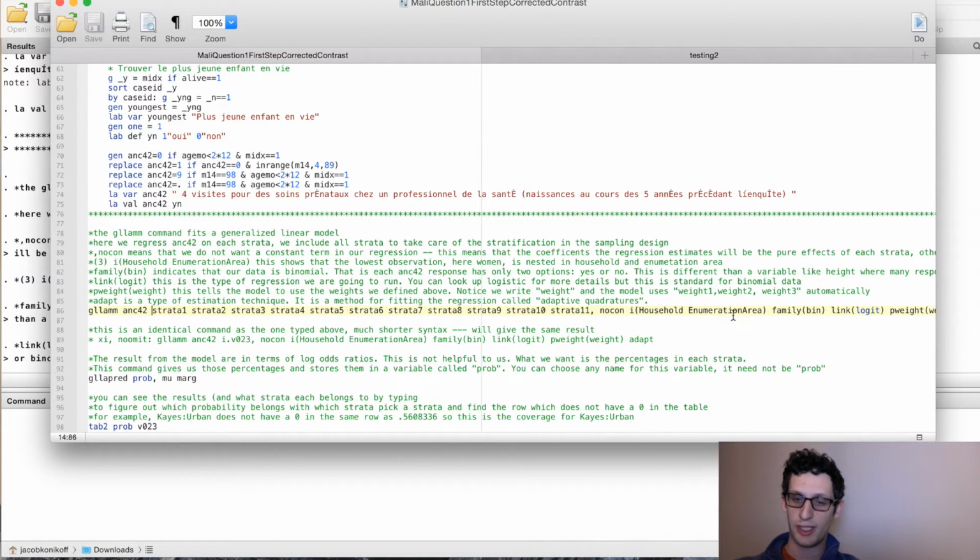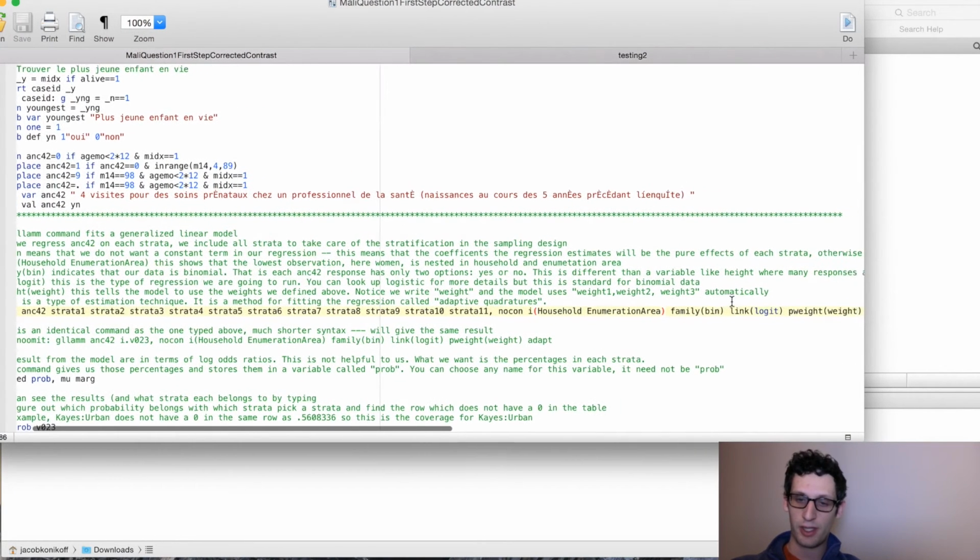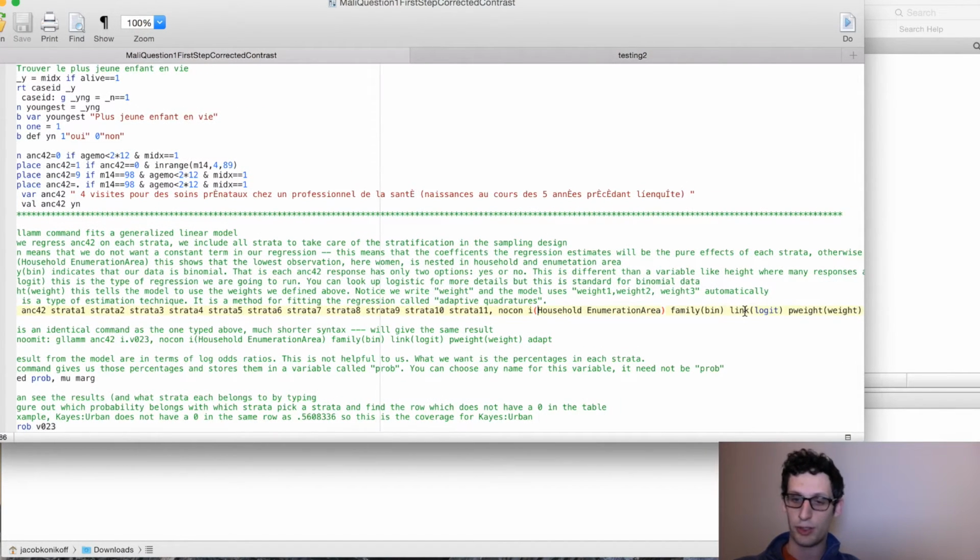So you don't need to place here whatever is the lowest level. In our analysis, that's woman. But you need to place here the higher levels of clustering. So we have women within household, and then the households are within enumeration area. If we had an analysis where we also had child, you'd need to write woman, space, household, space, enumeration area. The next two commands, family bin and link logit, simply deal with the type of data that we have.